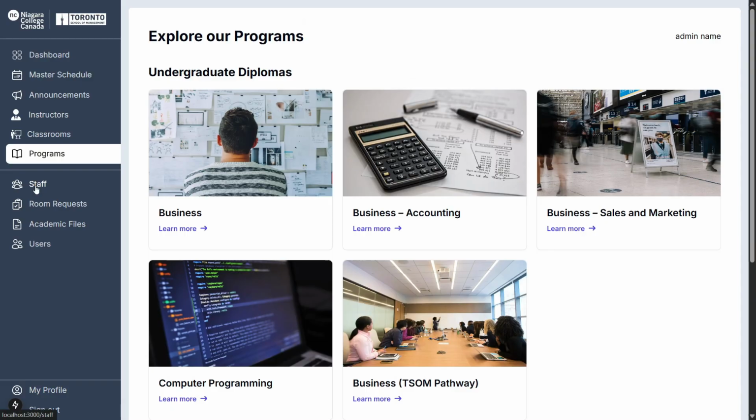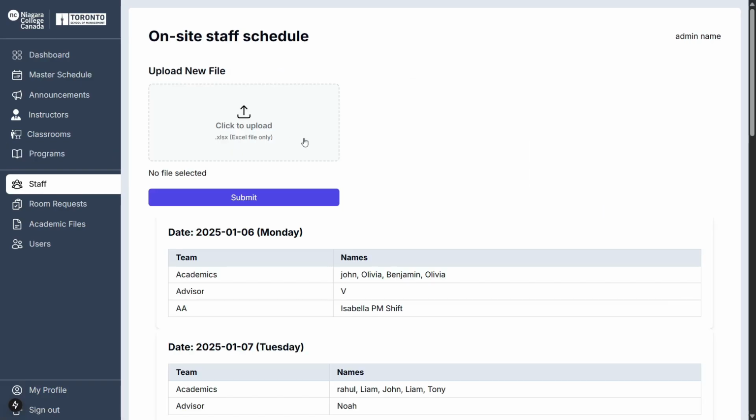If I move on to the next one, it's a staff page. In the staff page, you are also going to upload an Excel file. There is a specific format for everything that's here. The Excel file should have a specific name and columns that should be there, in order to get properly added to the database. I will show you the basic structure of all of the files.